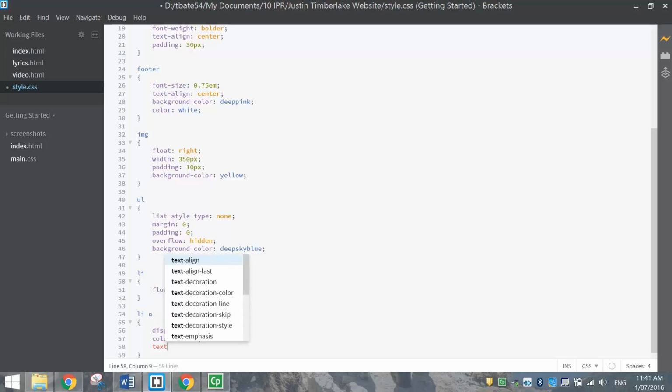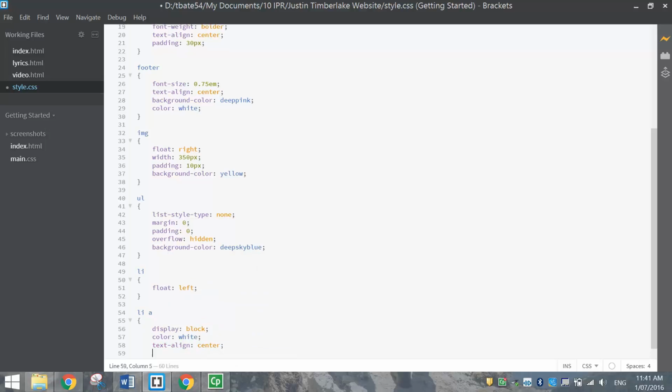We might put the text align in the center of those blocks. It's not going to make much difference yet. We're going to put some padding in now. So we're going to do 14 pixels and then 16 pixels.